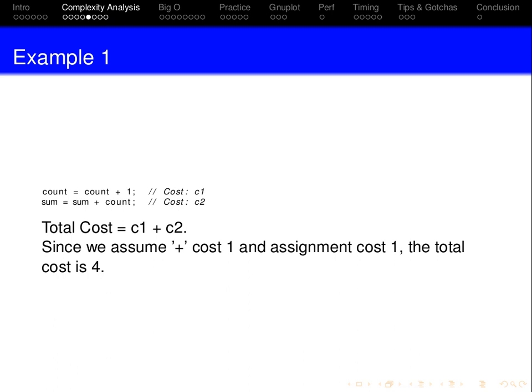Count equals count plus 1. And we're going to call that the cost C1. And then we're going to have sum equals sum plus count, and the cost of that is C2. So the question is, how much does the first line, C1, cost? AKA, what does C1 equal? Well, what's being done on that first line? Correct. So how many of those operations that we just talked about are being performed on that first line? 2. So the cost of C1 is 2.